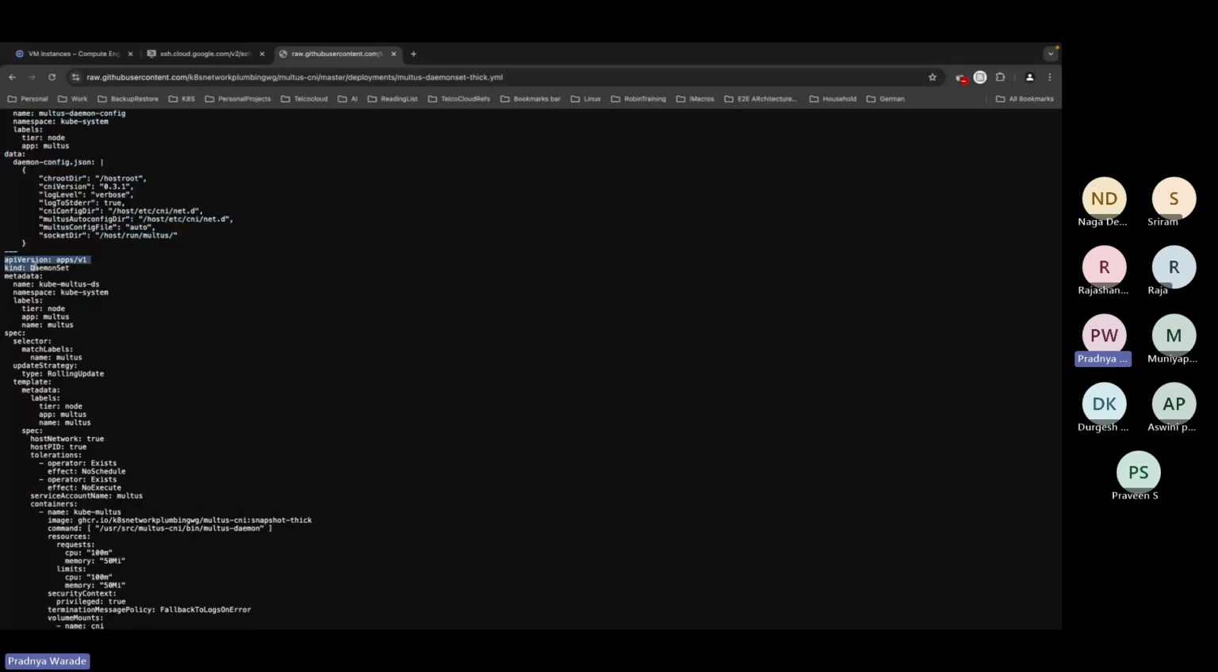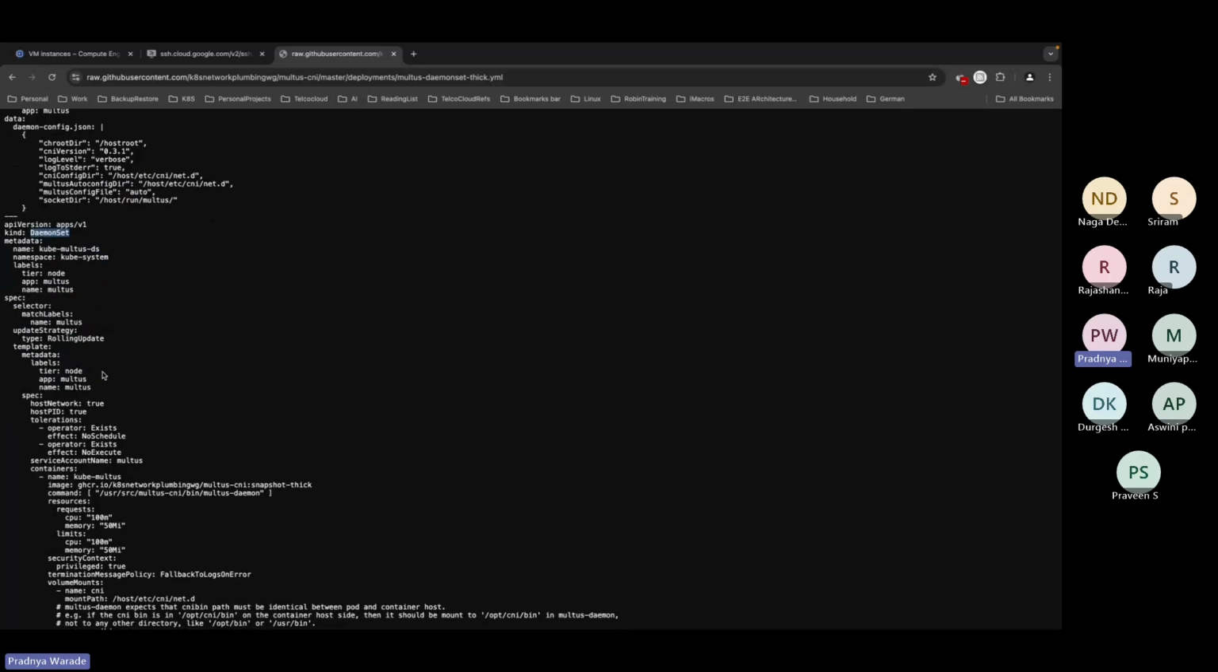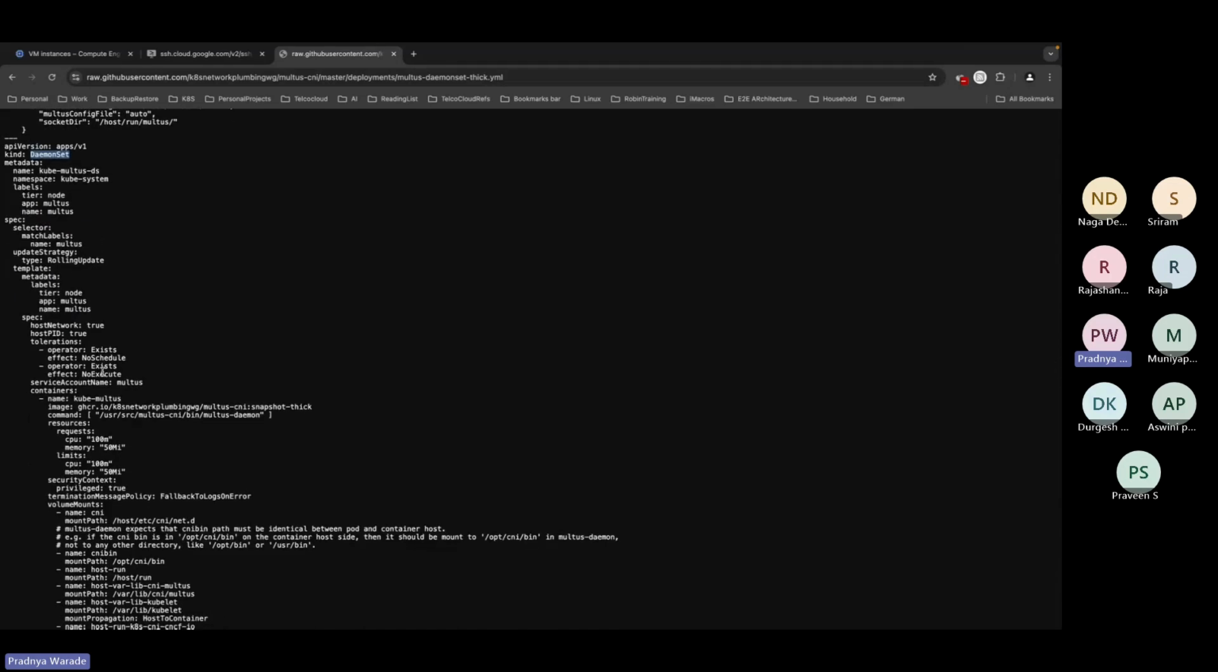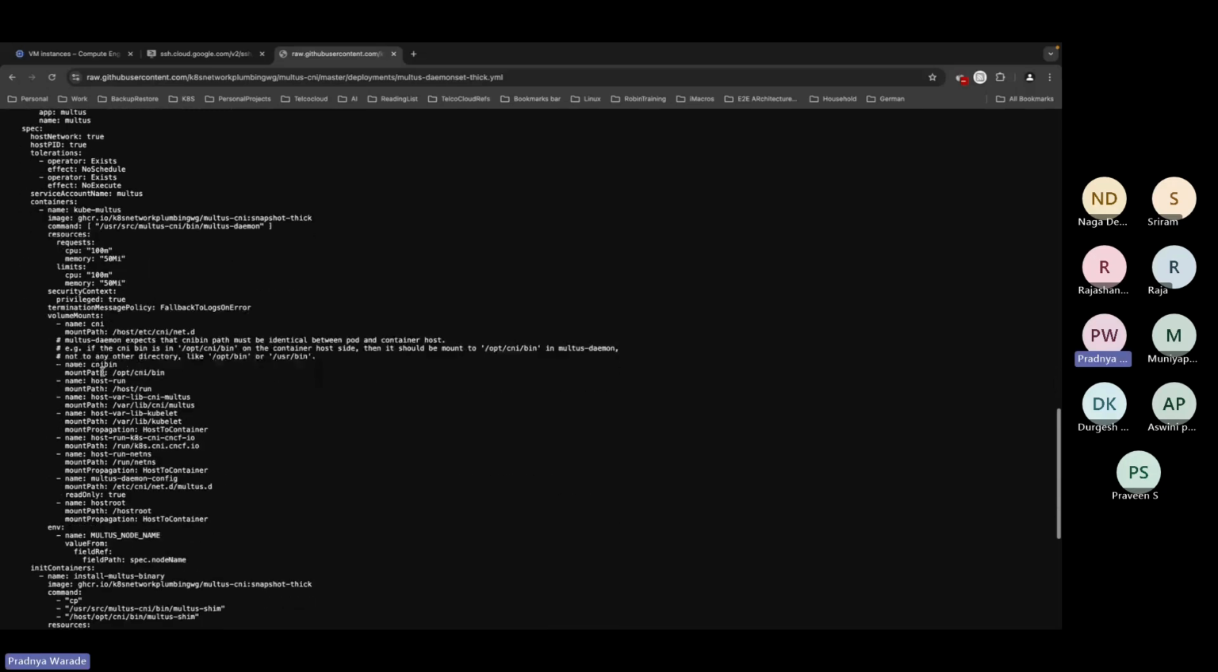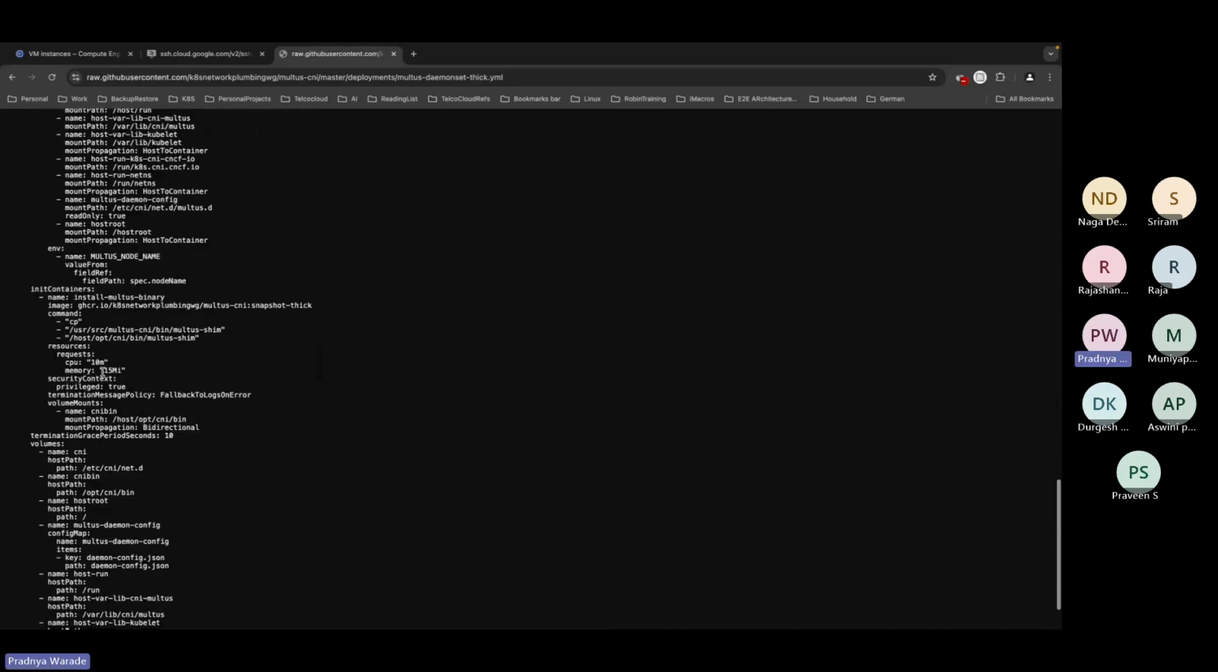And that's a deployment. We have seen this. This is not a deployment, it's a daemon set. So daemon set would spawn, let's say, a certain number of replicas of your Multus, per node one.